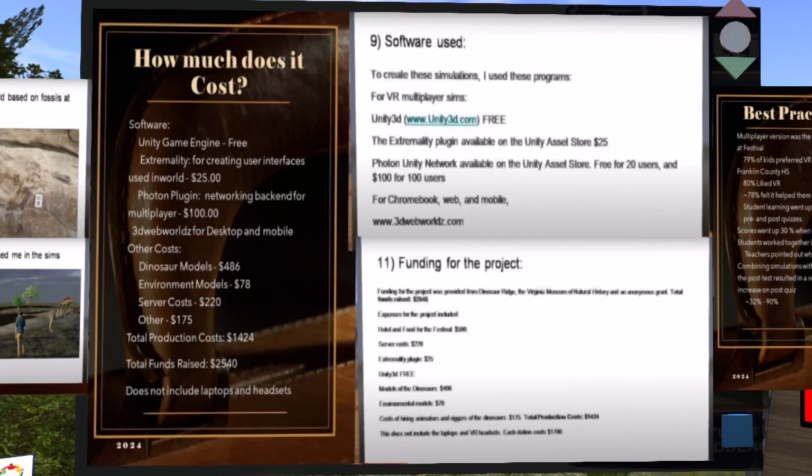$1,424 to acquire the models, the software tools, the server costs, and other software related expenses. But what's not shown here, a single workstation that consists of a laptop and headset costs approximately $1,700. Chromebooks without headsets were also used for web-based versions. However, only $2,340 were raised for this project, so it does not include the laptops and the headset costs.